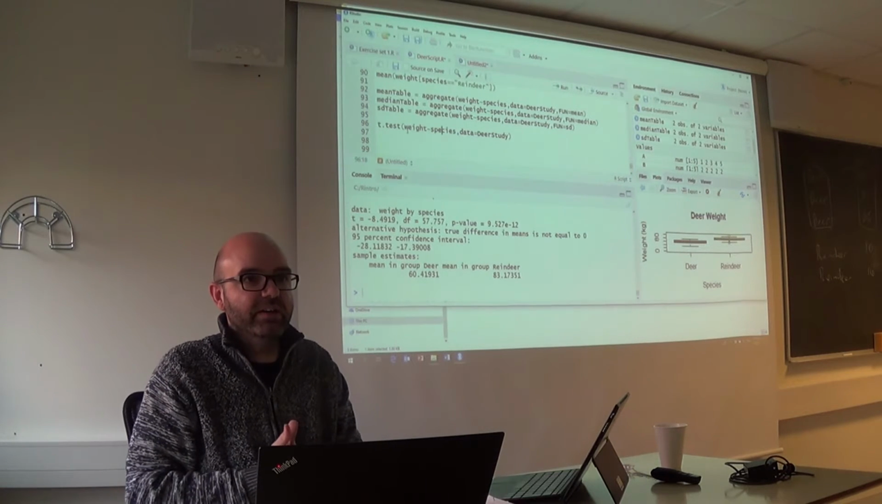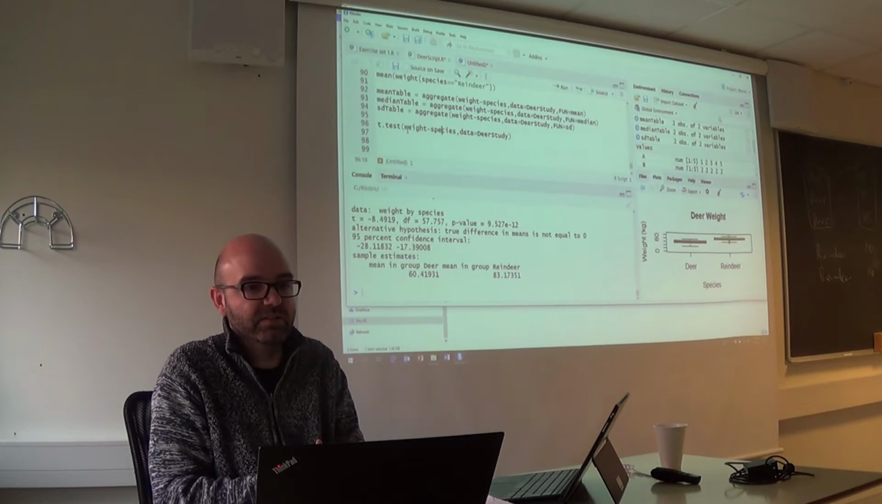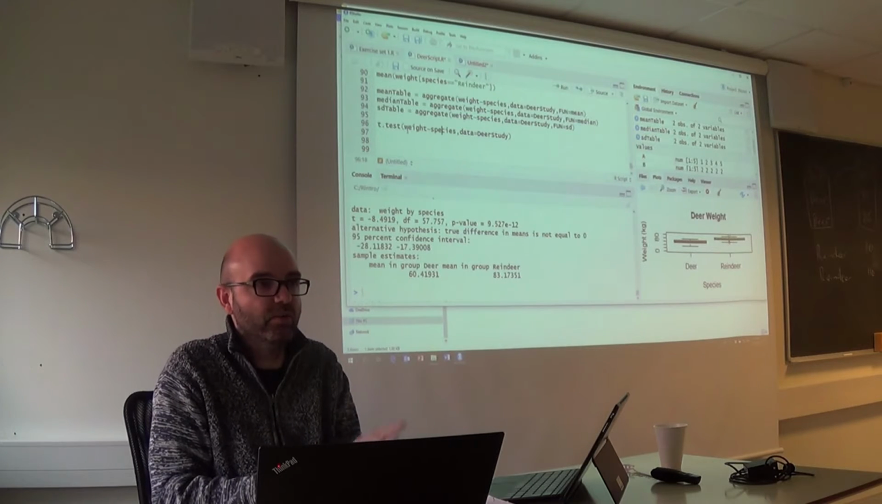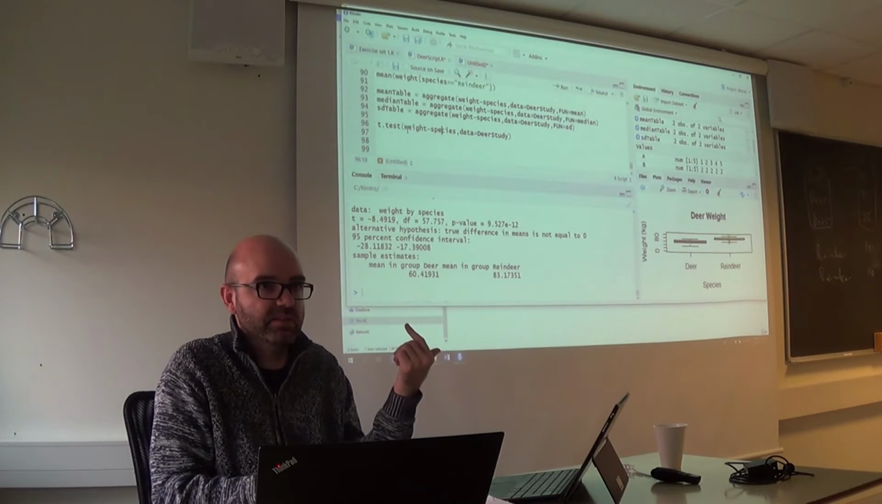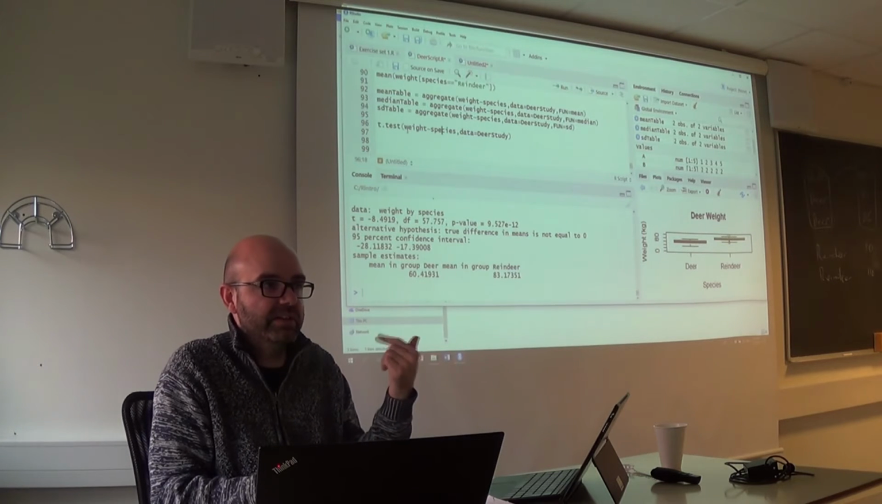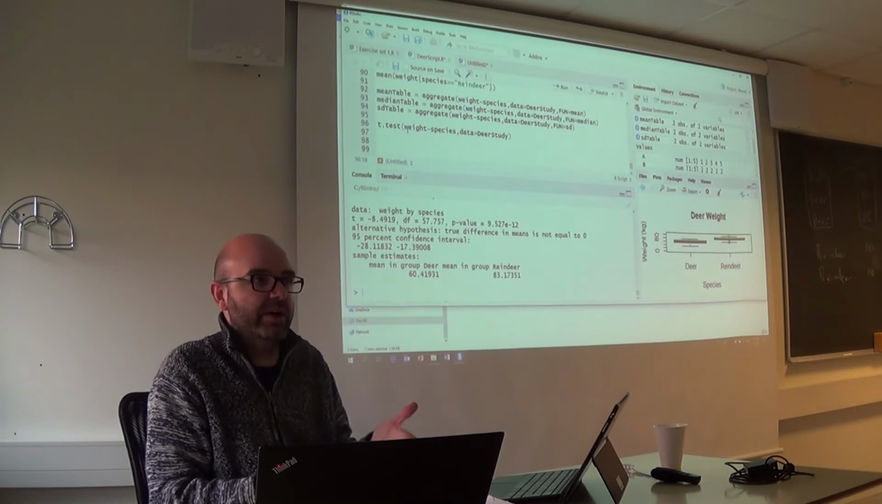We've got a function, and the function's going to do stuff to some objects. And here, the stuff that we're interested in is a formula. Weight as a function of species. That's what we want to know about. That's exactly the same as for our plot, and exactly the same as for our aggregate function. And what data are we interested in? Well, we're interested in our deer study data frame.